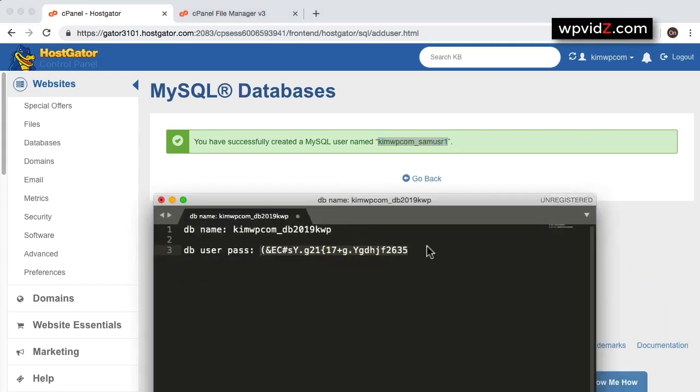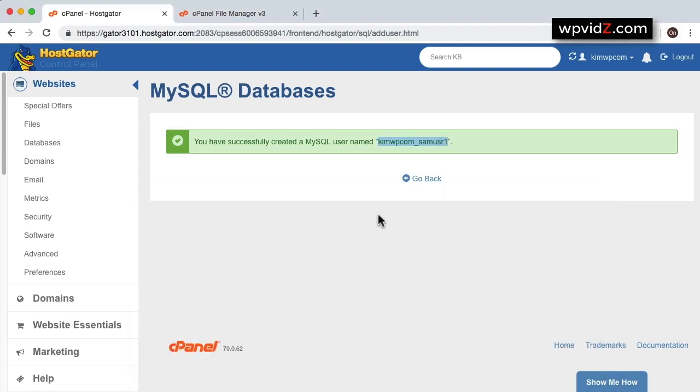Open our text editor again. So below the DB name, hit enter one time, type in DB username from database username, and paste our username here. So now that we've created our username, we need to give this username privileges.